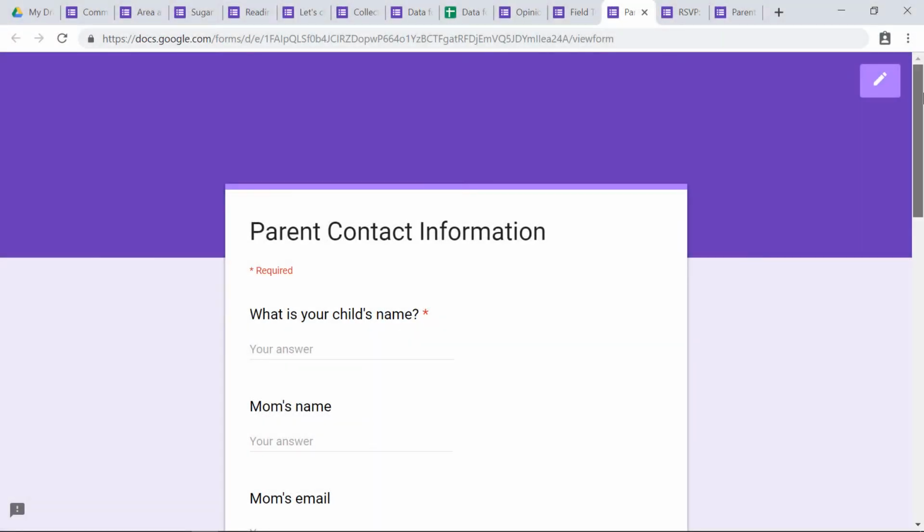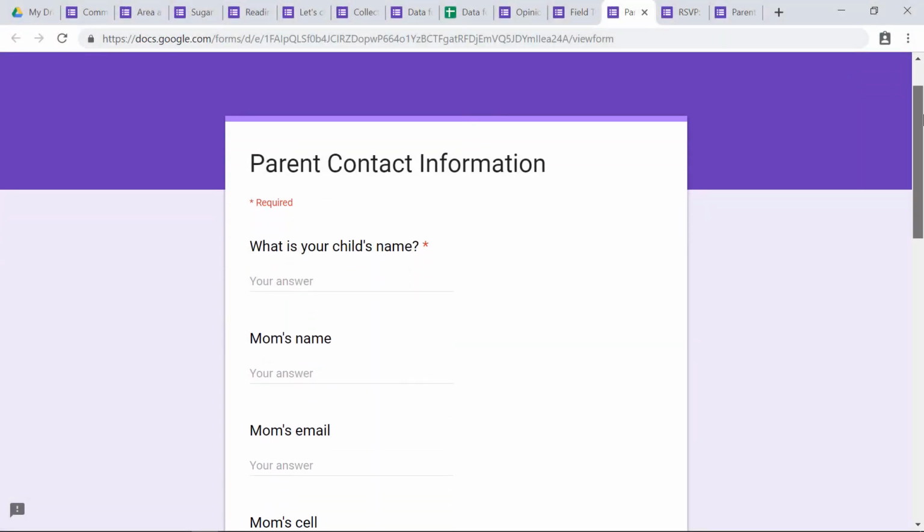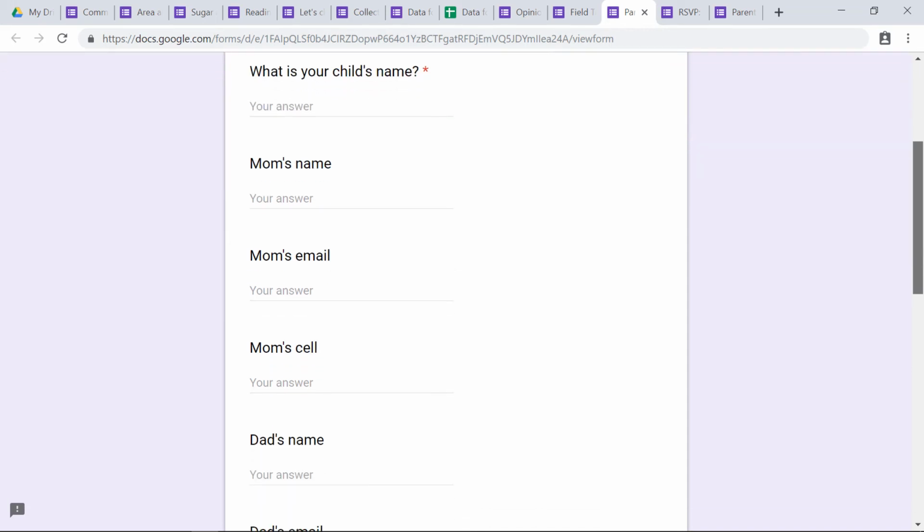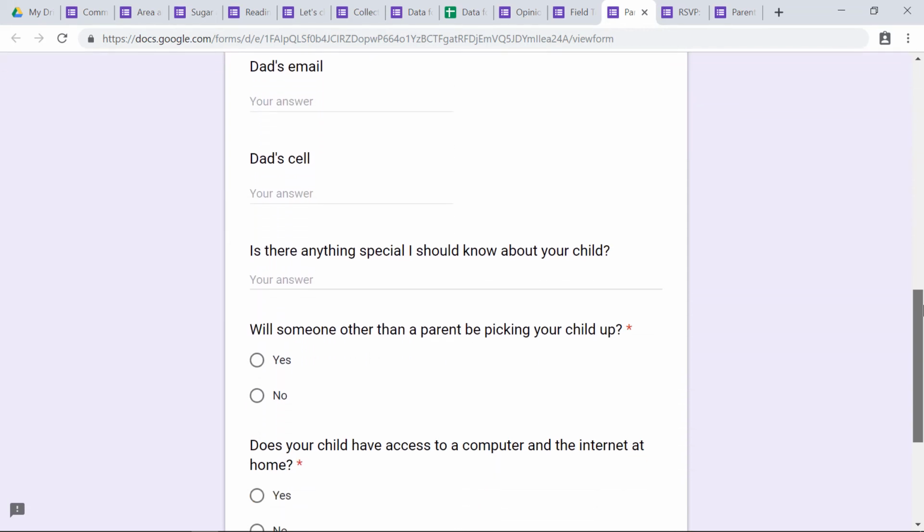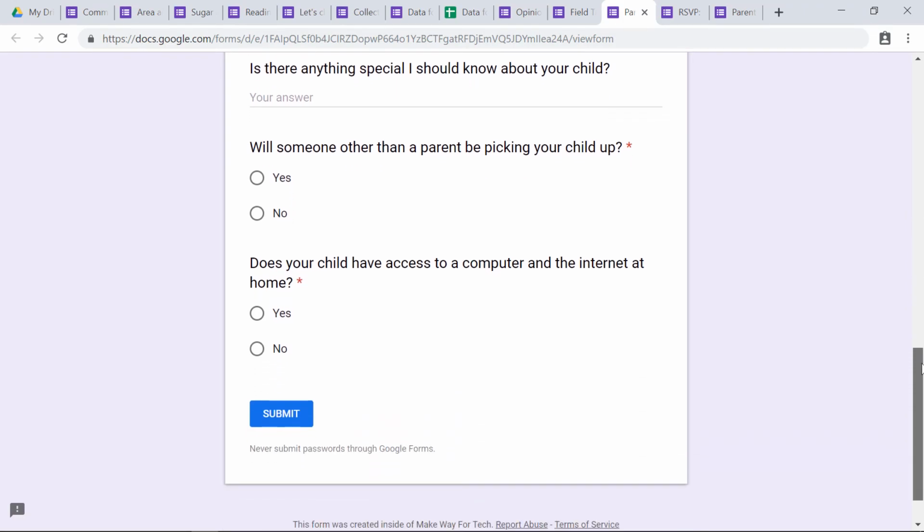Google Forms is also amazing for collecting parent information. What I do is I project a link or a QR code, and when parents walk in to back to school night, they just go to that link, they start filling out this information right on their phone, and then by the end of the night, I have everything I need from them in spreadsheet form.